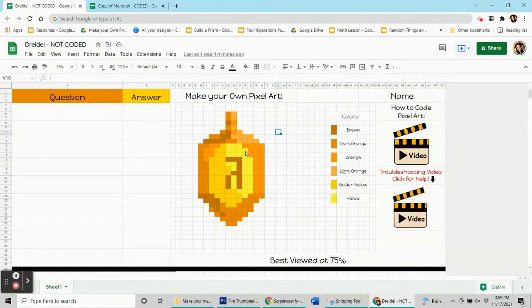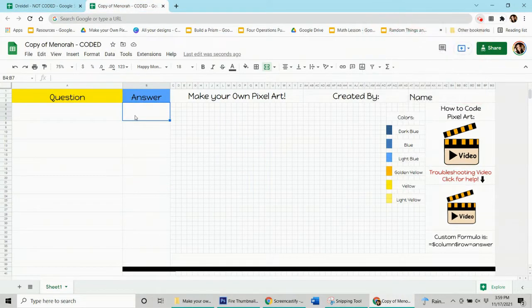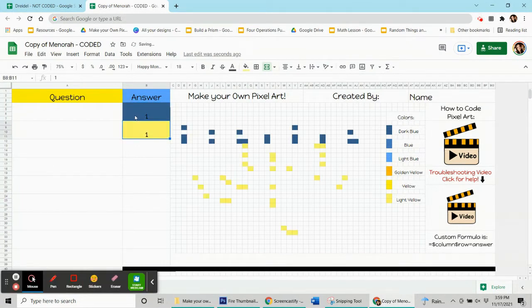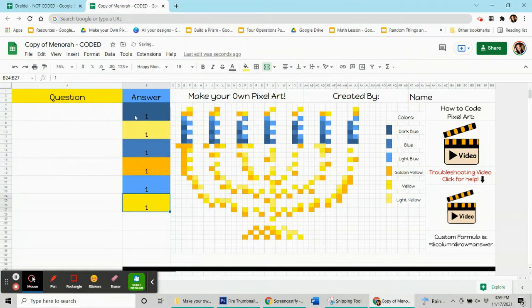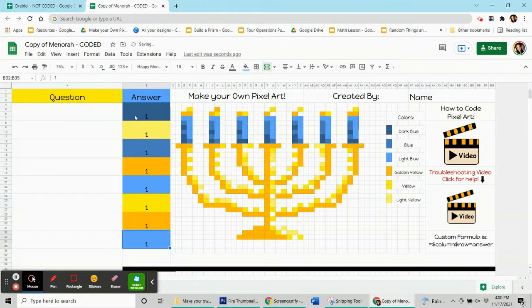Today I'm going to show you how to code this dreidel so that as people answer your questions, the pixels pop up forming the picture. Here's an example of the type of project I'm talking about. This is a different picture, but as people put in the answers, it's coded so that the colors pop up little by little, eventually forming the design.